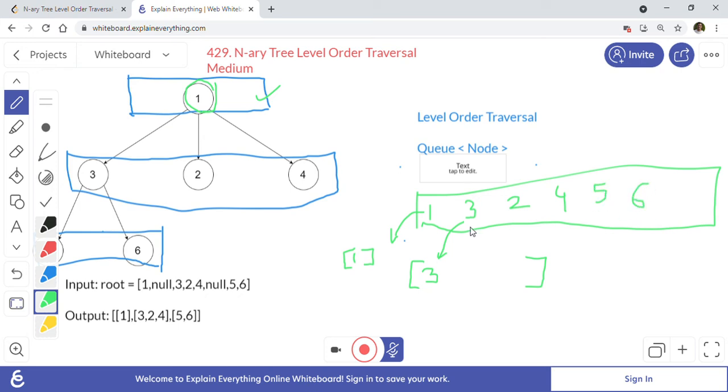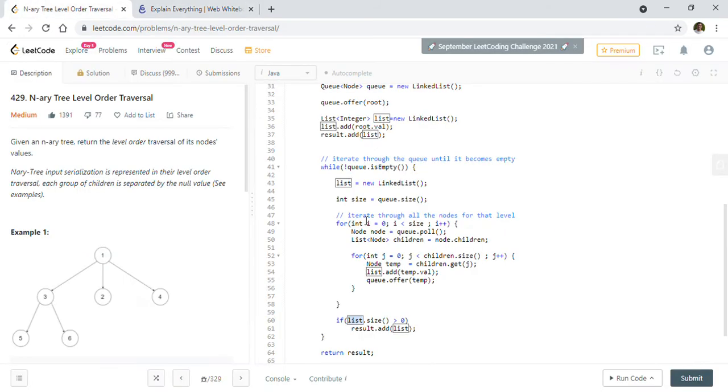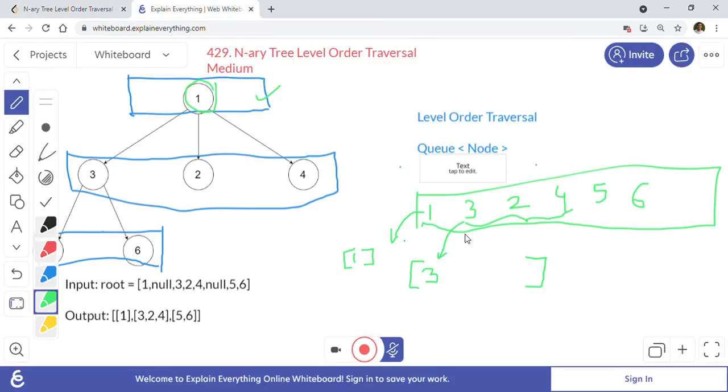So 5 and 6 we added. But when we start for that level, we already know that we have to only poll 3 because we already got that size here, right? So first we get the size of the queue at the start of the iteration. So we polled 3, then we added the 5 and 6 children into the queue, then we polled 2 from the queue, then we added it into our list, and we poll 4 and we added it into our list. So that's how we have the 3 to 4 list, as you can see here.